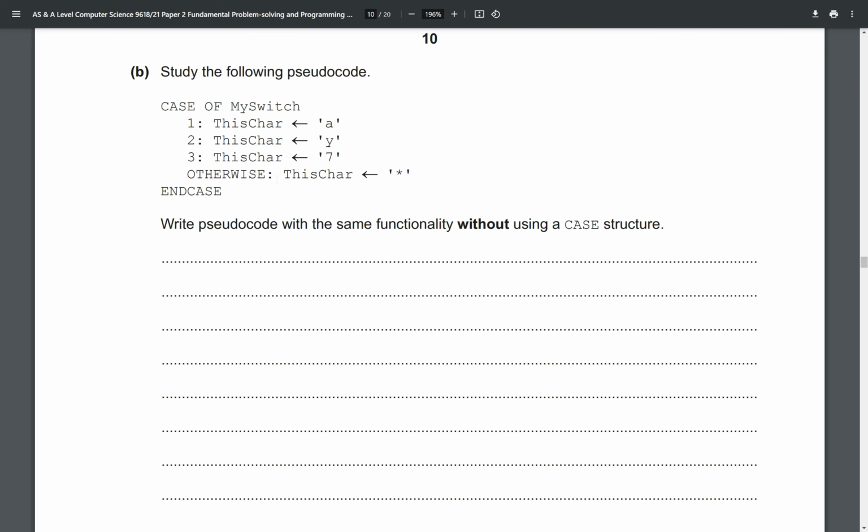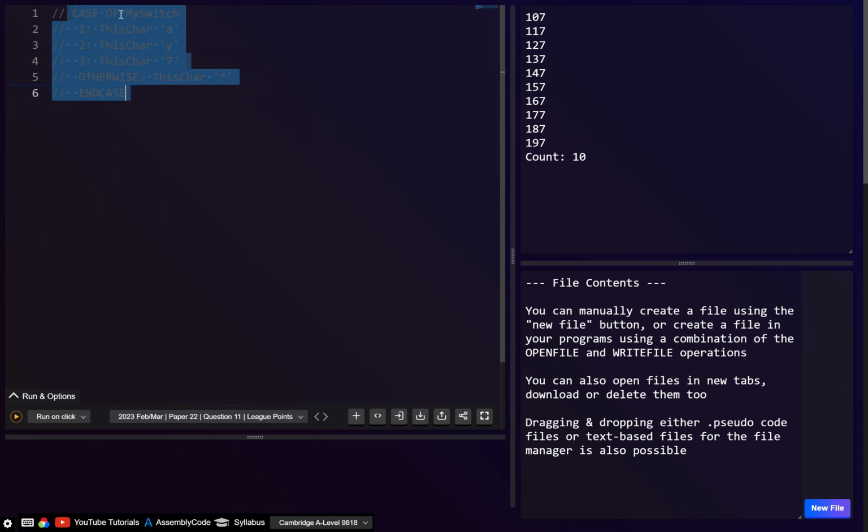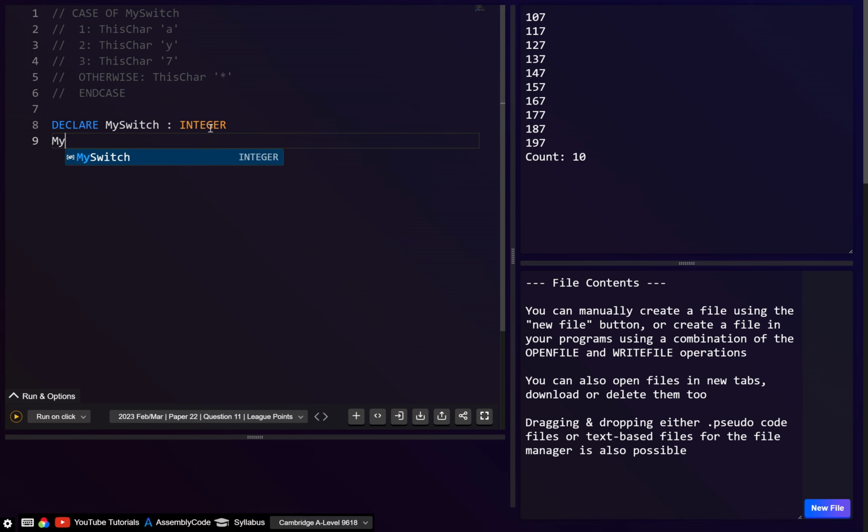Here we want to write this pseudocode without using a case, so basically just with nested ifs. I'm going to copy this and comment it here. We don't need to declare it, but I'm going to declare it just so we can test it. So we declare my switch as an integer, and let's set this to 1, for example. Then we say if my switch is equal to 1, and hopefully this is quite simple.